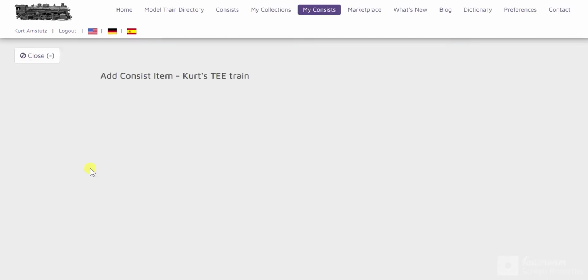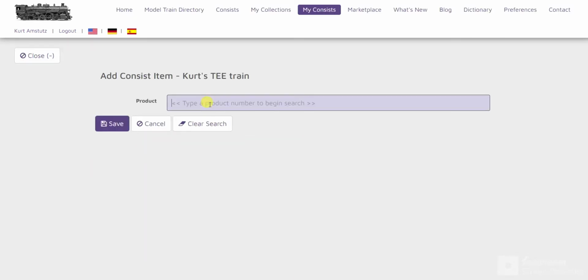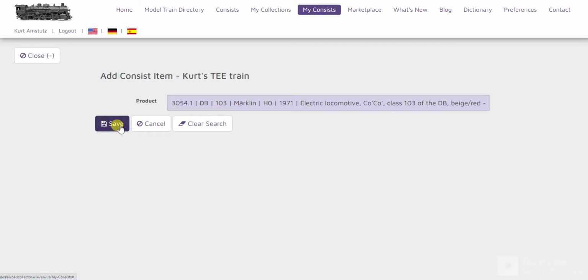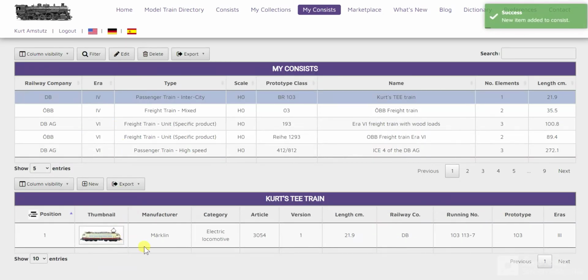So click on New, and let's look for the item number. In this case, I have a 3054 analog engine. If we type that, we can find one here. It comes in like 6 variations. I'll just take the first one, for example. Okay, save that. And we have the locomotive here.